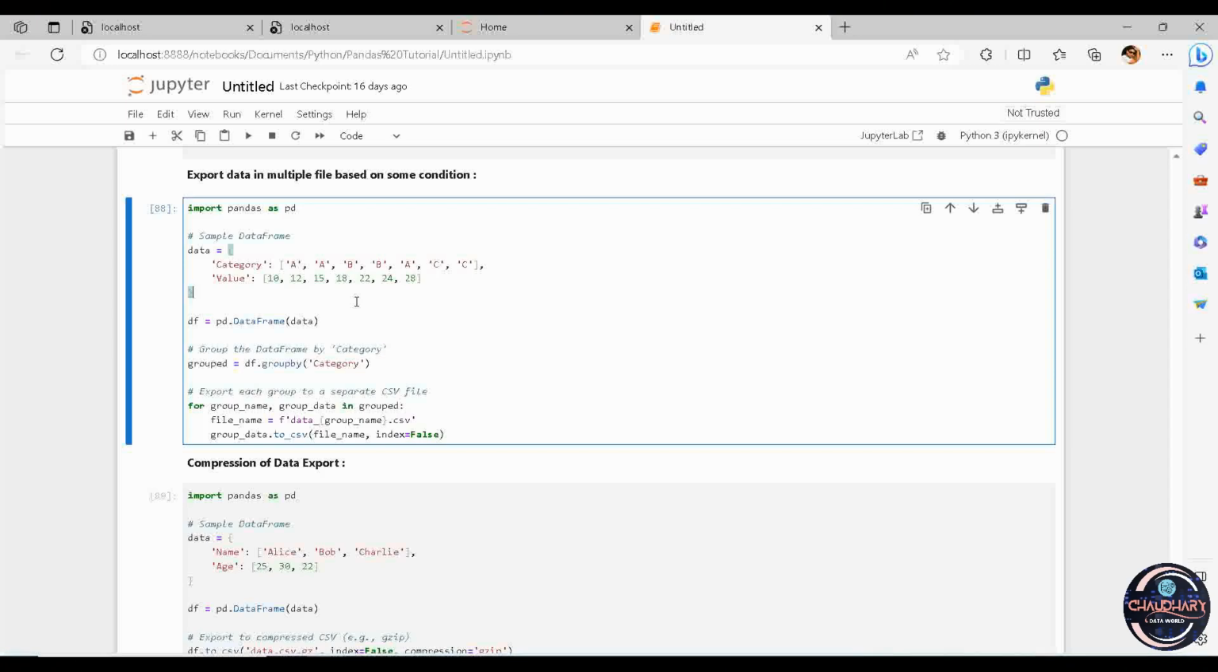So if you go ahead with this scenario, you need to put in a groupby, where you are grouping on the basis of category first, and then this chunk of code is responsible for exporting each of the groups. What we are doing here is taking the group name and group data in this grouped object, and then formatting and exporting to CSV, and the file name we are constructing here with this formatting option, putting the group name in between.